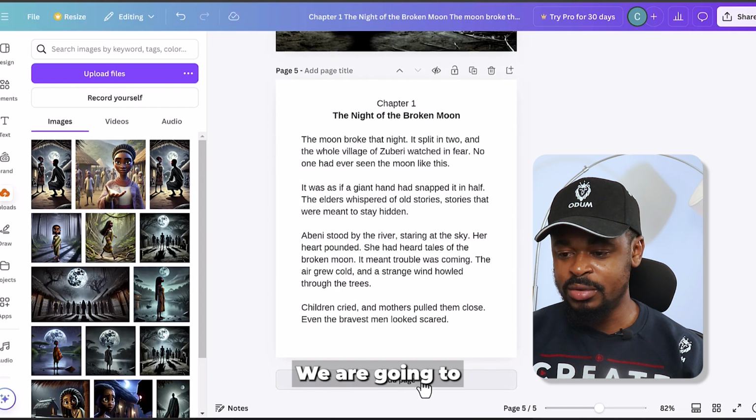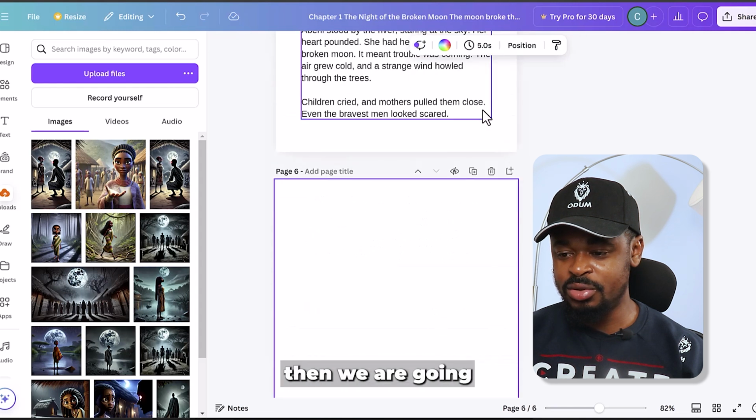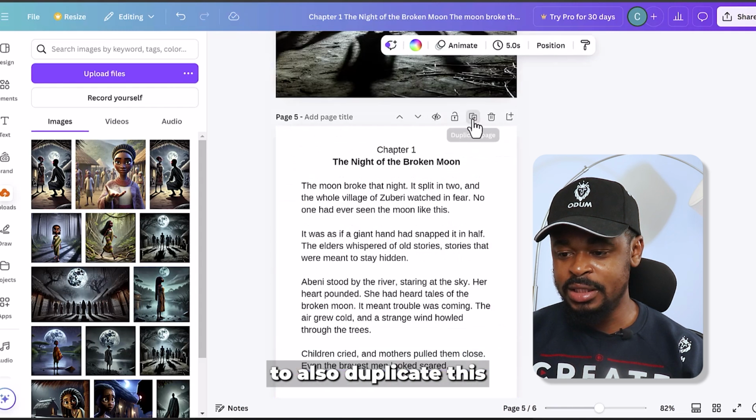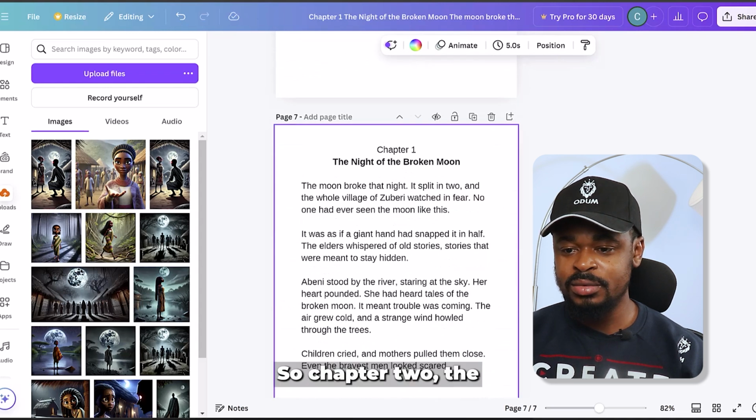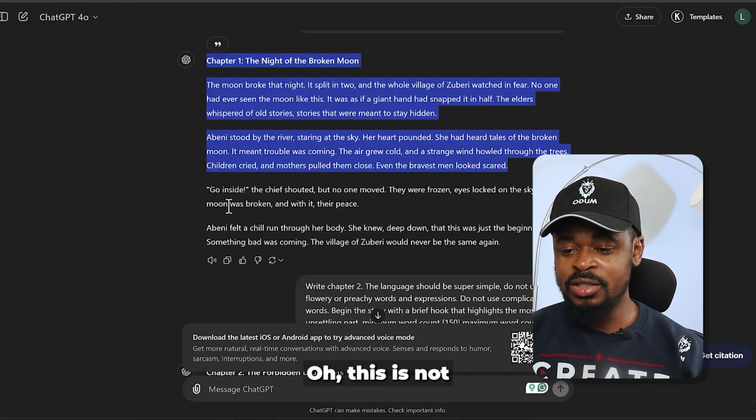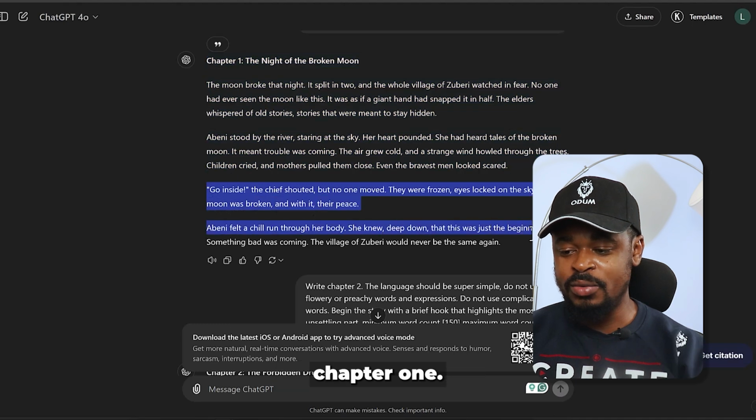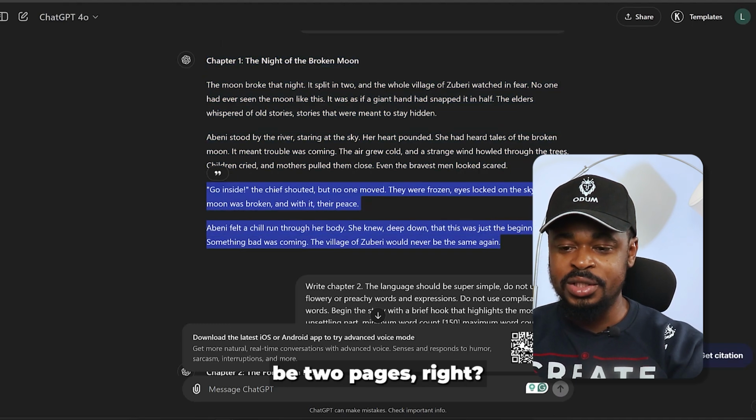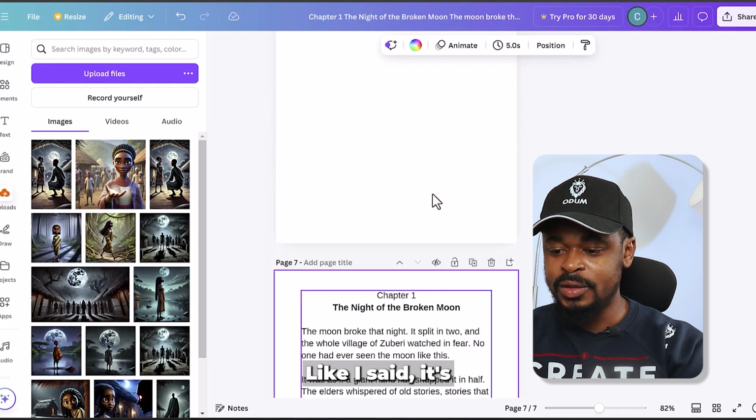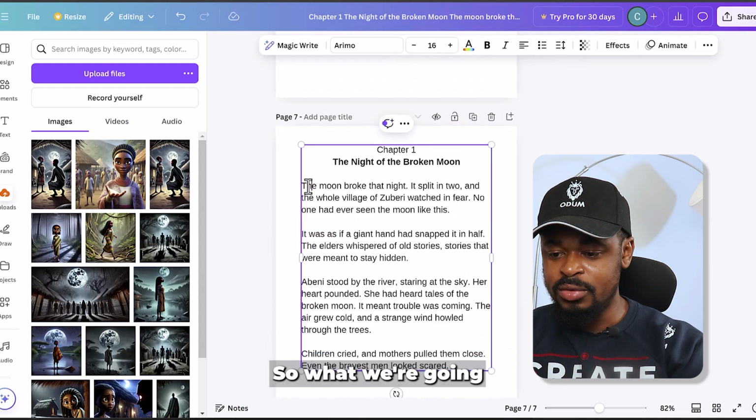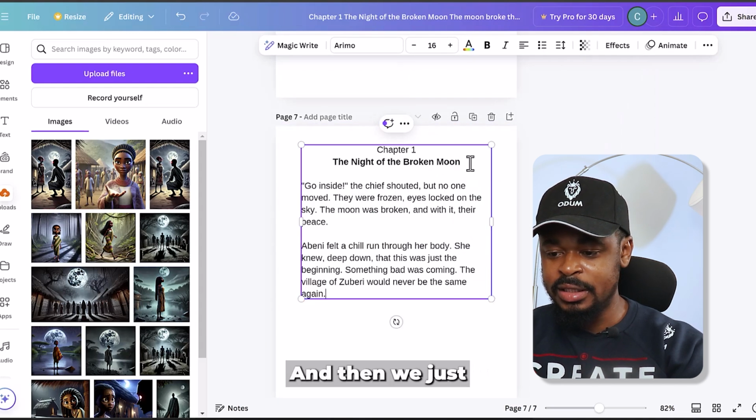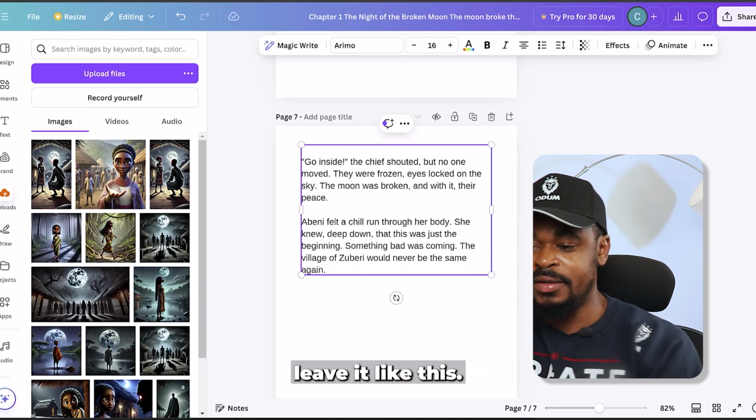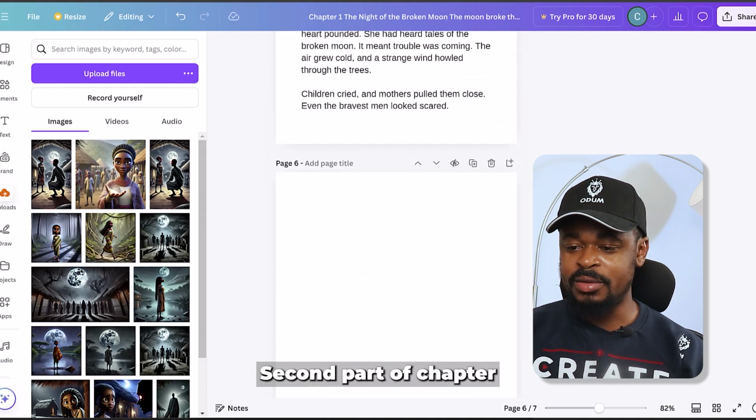We are going to add a page, and then we are going to also duplicate this and bring it down. So chapter 2, the same thing. Oh, this is not chapter 2 yet. This is the second part of chapter 1. So it's going to be 2 pages, right? Like I said, it's still chapter 1. So what we're going to do is paste it here, and then we just delete this and we'll leave it like this. Second part of chapter 1.